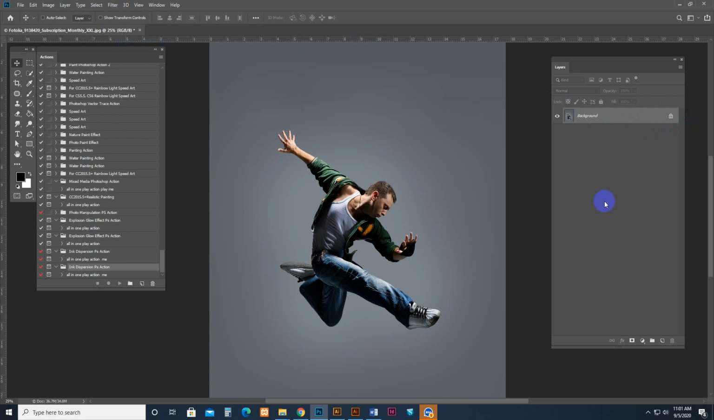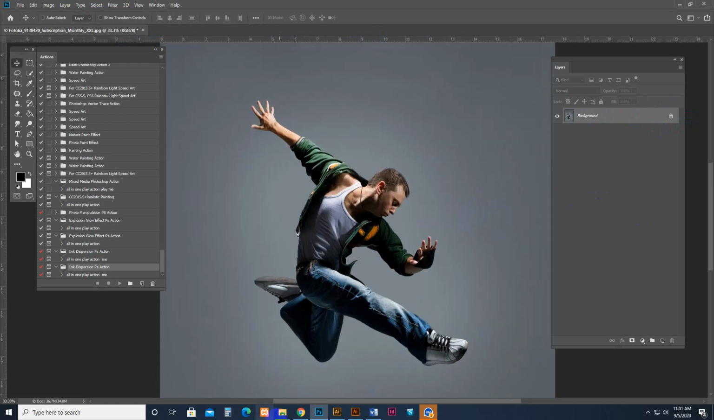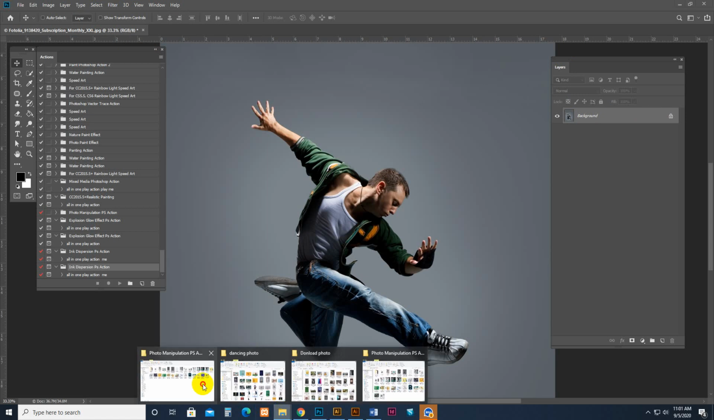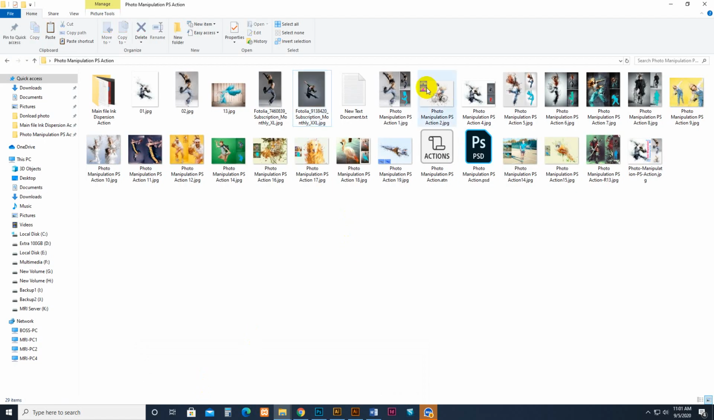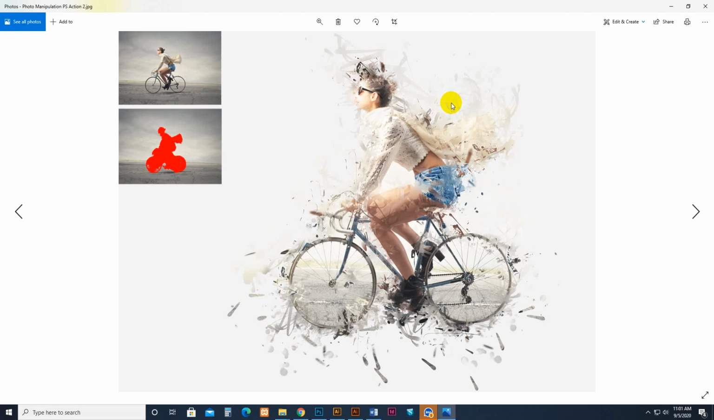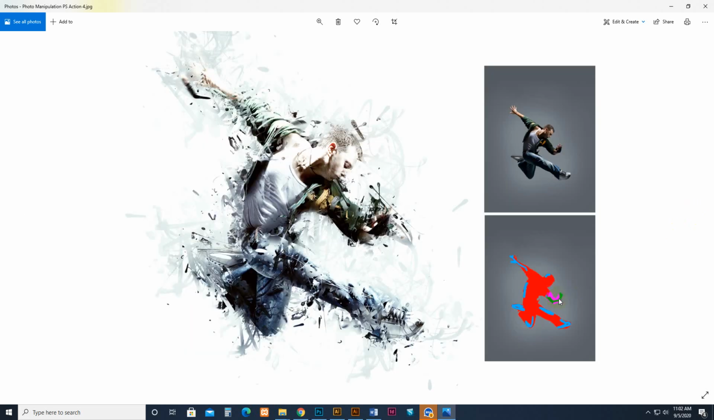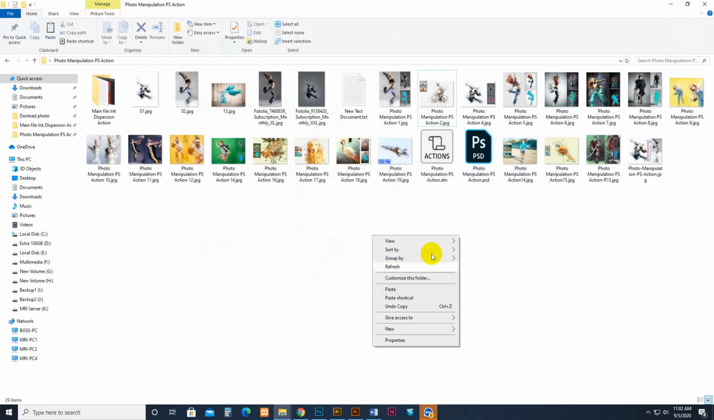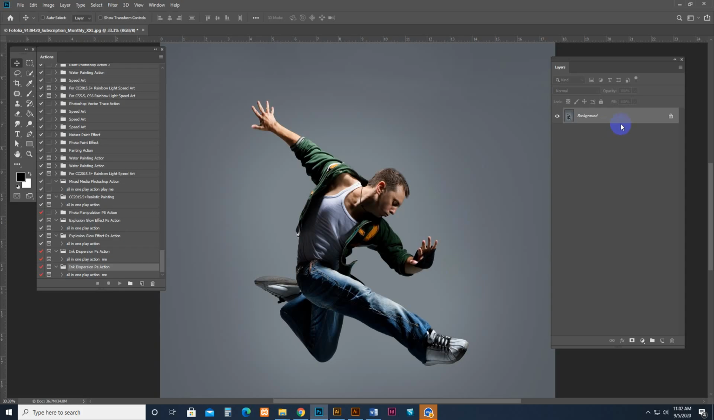Okay, now we want to see our brushing style and our direction. So you can use this type of direction. So we need to create two layers.